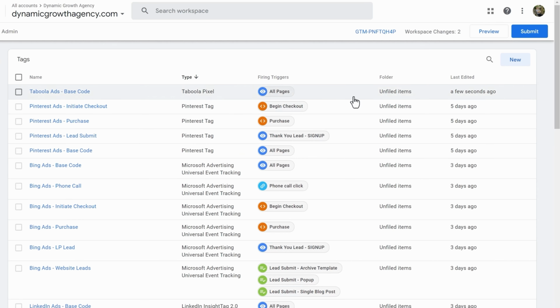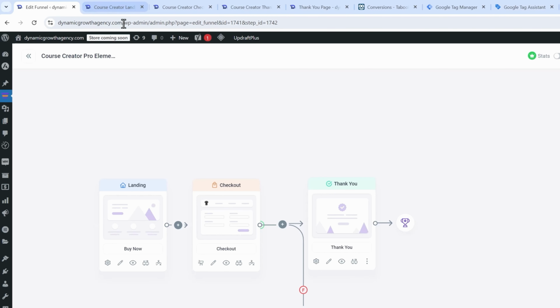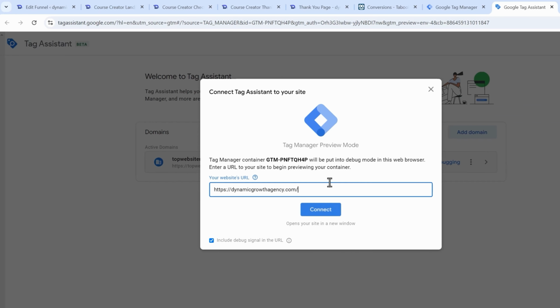Taboola right here, Taboola base code. And if we preview now, this should fire on all the pages. And then we have to come in there and set up the events, of course. So let's grab our URL. Let's come in here, paste it here.